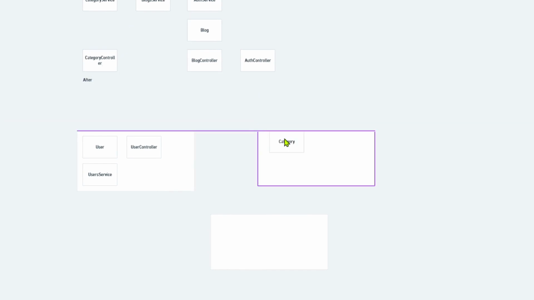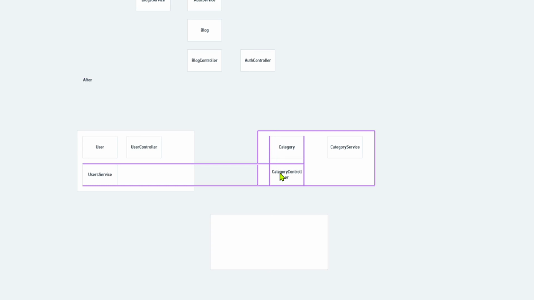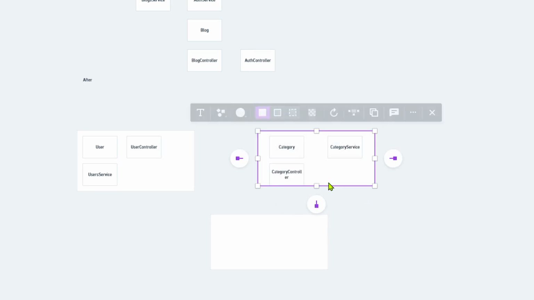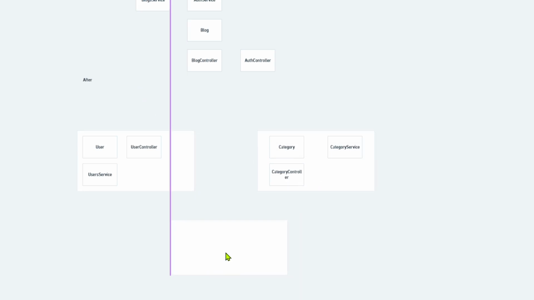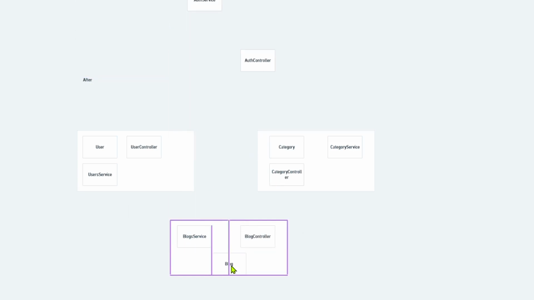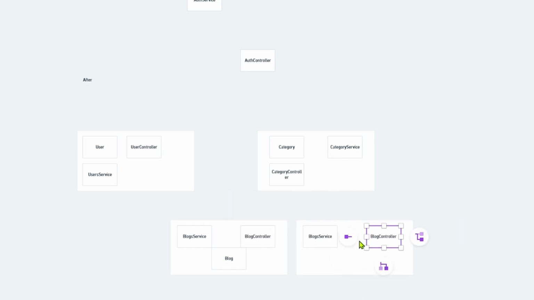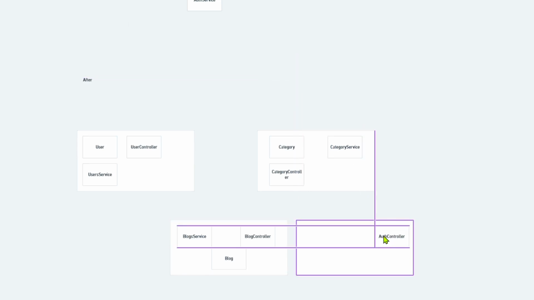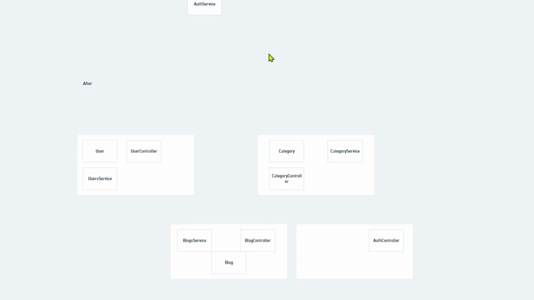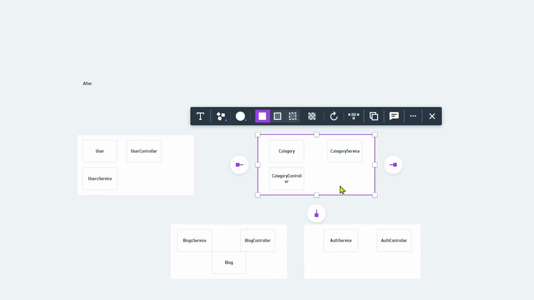So what we do here is we put category here, and we put the category service and the category controller, and basically we have the blog service here. The blog service will be with the blog controller, the blog model, and the other service. Let's create another package here, you get the gist of it. Basically, we are putting things into packages that do one thing and one thing only: this one handles the authentication, this one handles the blog, this one handles the user, and this one handles the category.